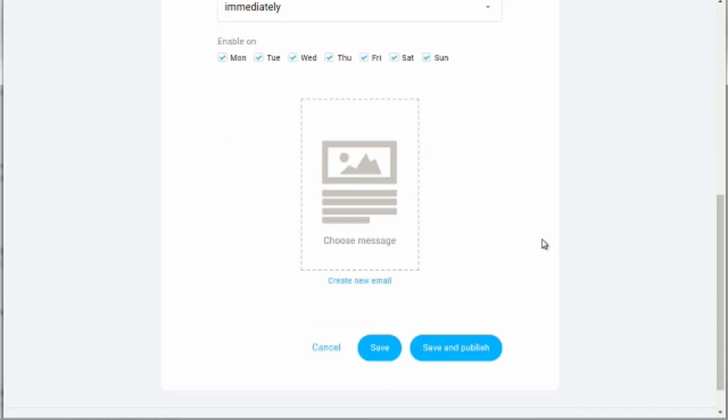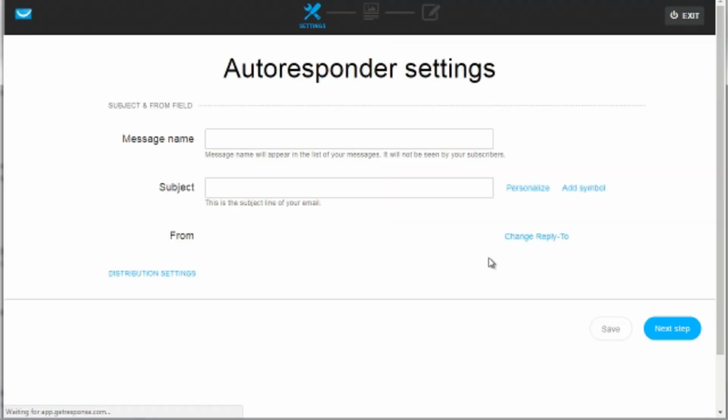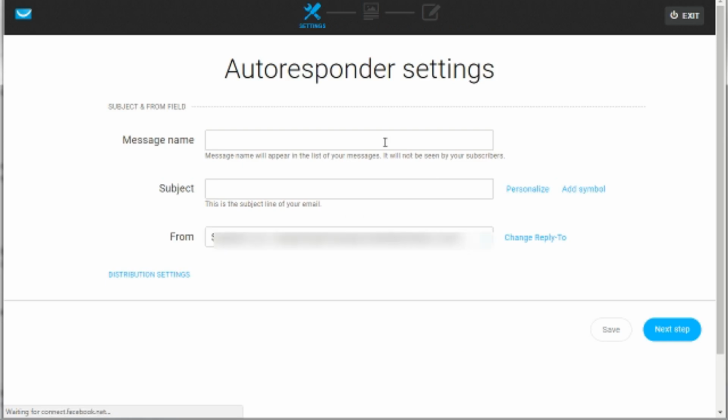So now what we need to do is we can create the first email. So I'm actually going to dive further into this in the next video, but all you have to do is click create new email, and I'll create the first email here, and then we'll show you how to create the other emails in the future videos.